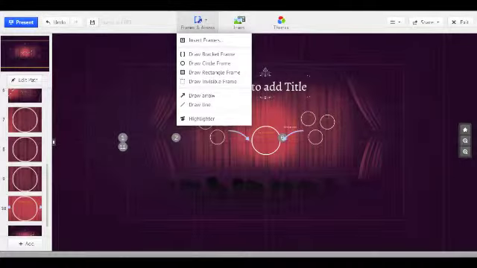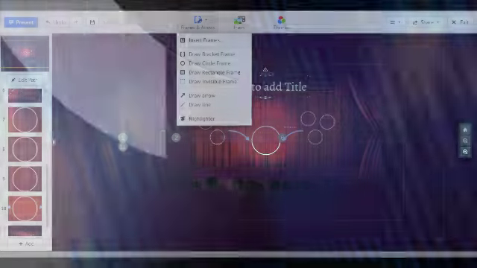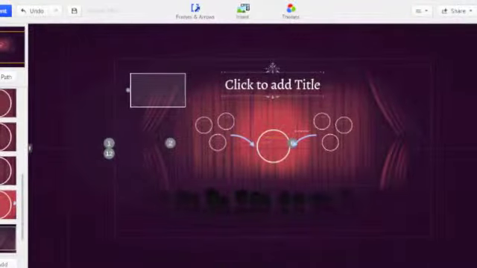Let's try adding a new frame. I'm going to click the Frames and Arrow button and then click Draw Rectangular Frame. Then I click on the Prezi screen and drag my mouse to the right and then let go. I now have a rectangular frame.